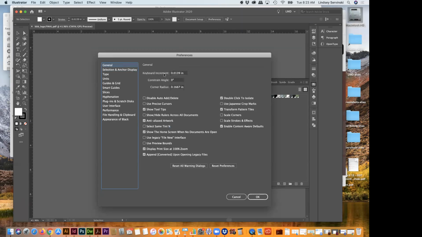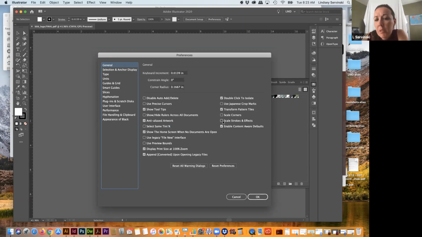Oh, okay. In your general, you can have your scale strokes and effects. Yeah. Let's see, what else do I want to do? I don't know. So anyways, you can say reset preferences. It's going to delete all these and go back to the factory settings.